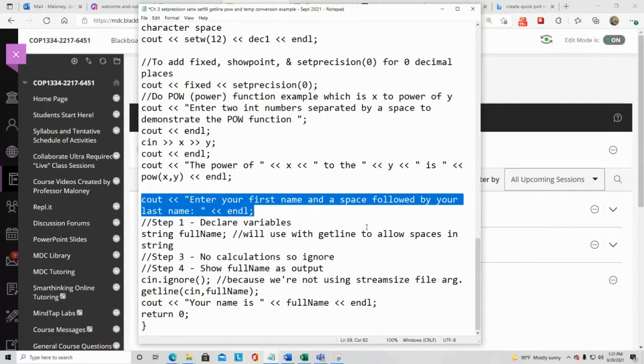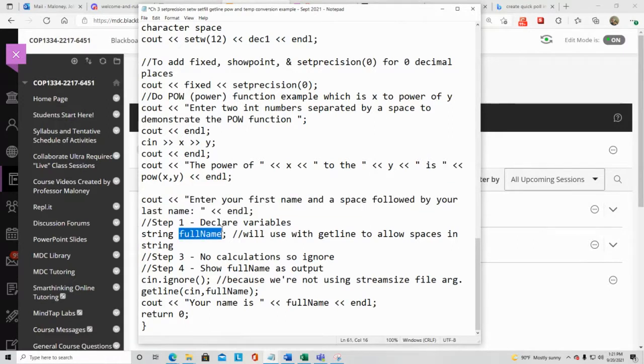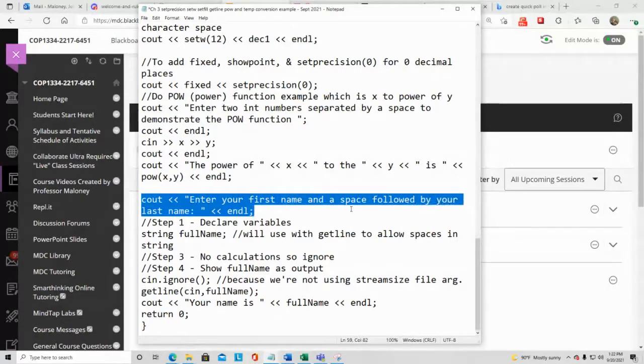Or if you're a Catholic like me, you can have your first name, your middle name, your confirmation name, and your last name. So you can put in 4. It doesn't matter, because now we're going to have a variable called full name, okay? And full name is going to use getline, and getline will take whatever I type in and return it as full name. All right, so this one here, let's talk about this one a bit though.